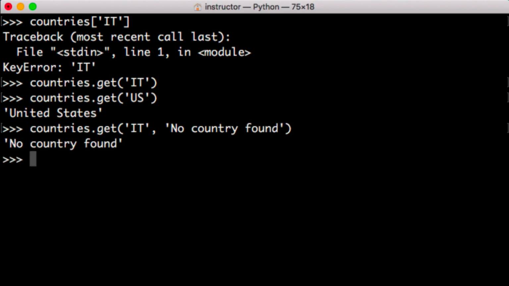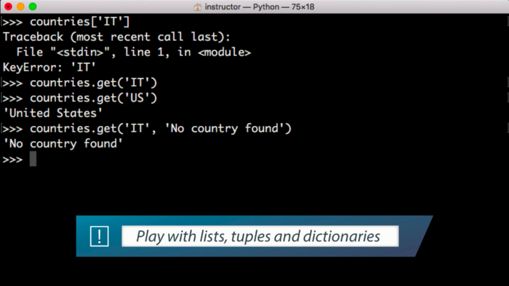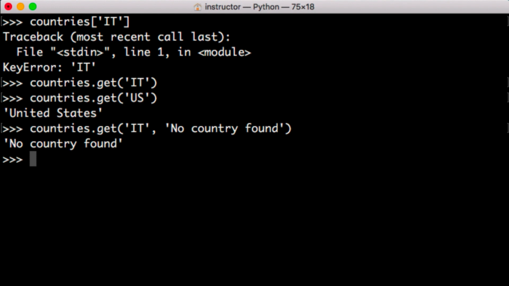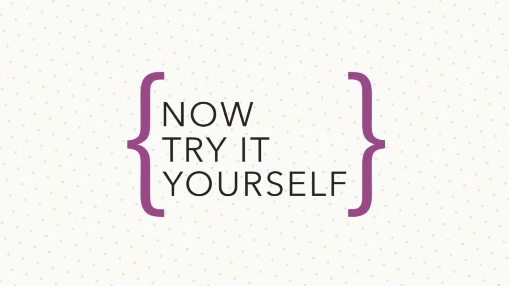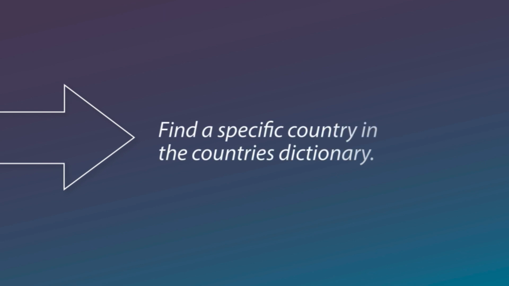Now it's your turn. Try your hand with lists, tuples, and dictionaries. Try to get specific elements, slices, and adding and removing items. And here's a question for you. In the countries dictionary above, with what you've learned so far, how would you find out if a specific country is in the values of the dictionary? Think about it and write it down. I'll tell you the solution in a second.